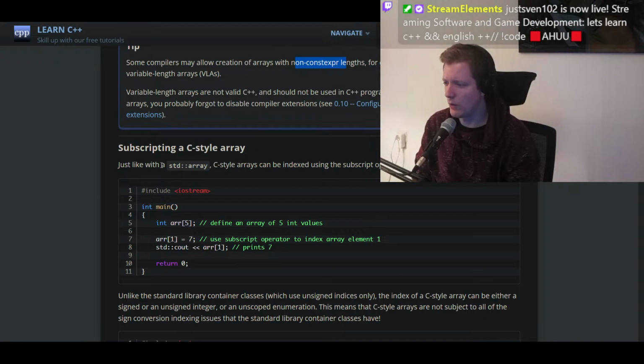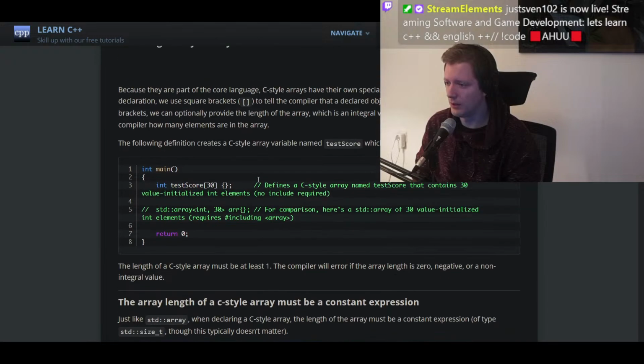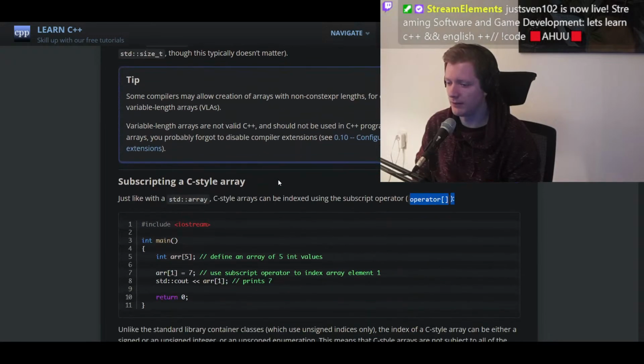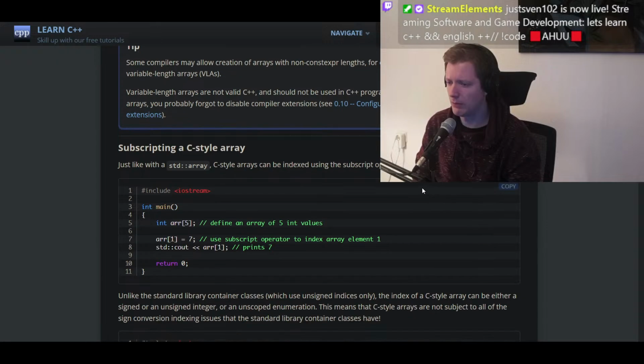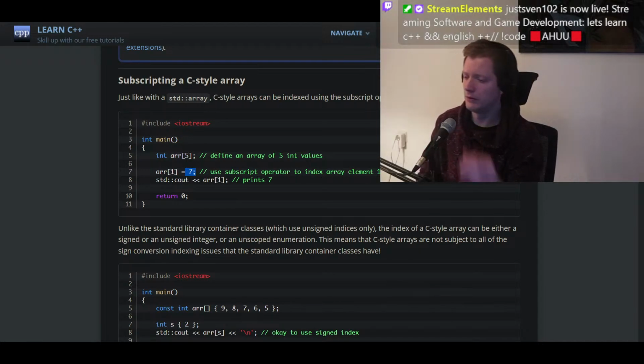Subscripting C-style arrays. Just like with std::array, C-style arrays can be indexed using the subscript operator. Is it called the subscript operator? What was the name for the brackets? I already forgot it. Square brackets. So operator square brackets, right? Okay, we have this one. Then we say it's a size of 5, and then we have array. So we're saying on position 1, so there's actually the second position, we want to have the value 7. So array[0] will be 0, or it's not defined. And we use the subscript operator to index array element 1.